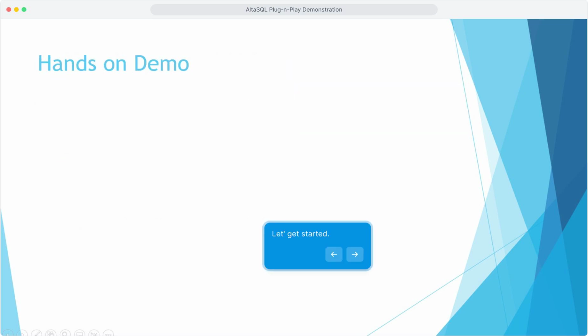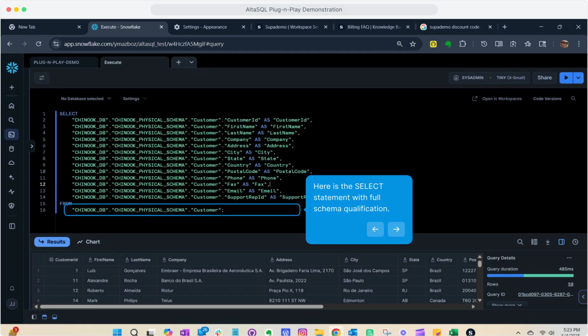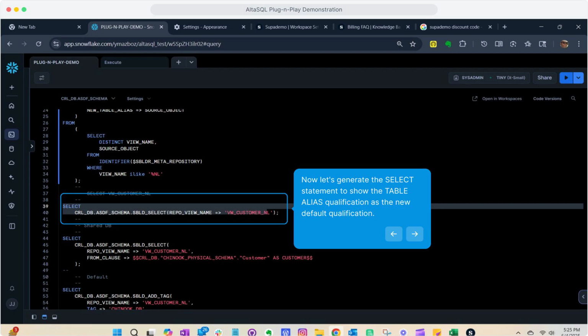Let's get started. Generate a select statement for customer base. Here is the select statement with full schema qualification. We generated and executed a bulk script using the SBLD Alta Source Object Qualification function to use the object name as table alias qualification. Now let's generate the select statement to show the table alias qualification as the new default qualification.